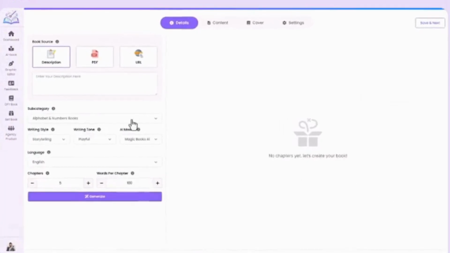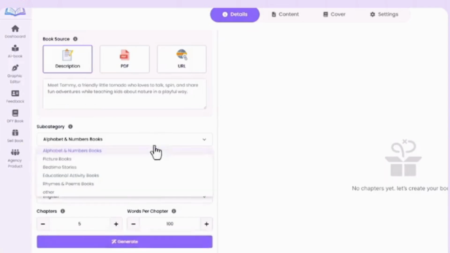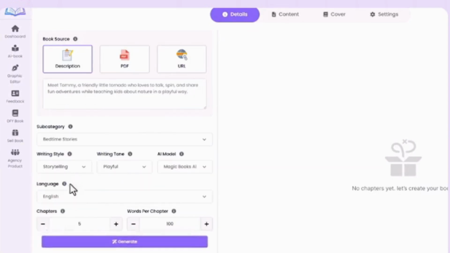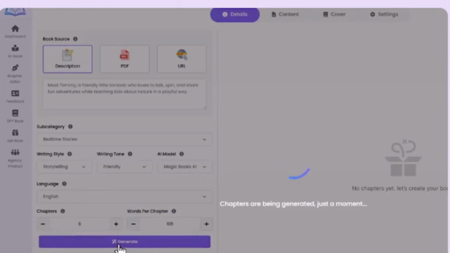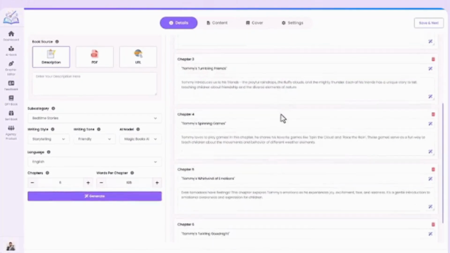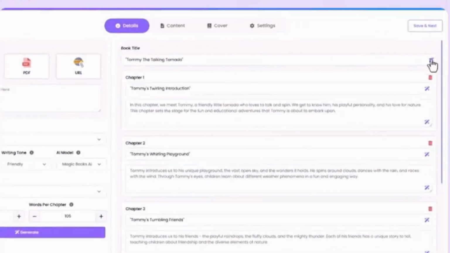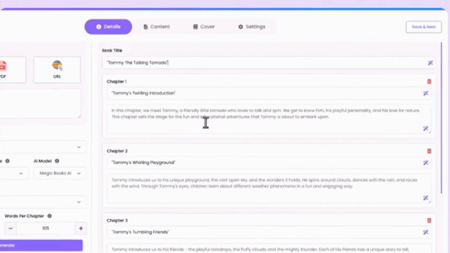Next, enter your book details, select a source: description, PDF, or URL. Let's move ahead with the description. Next, add subcategory, writing style, tone, AI model, and language. Set chapters and words per chapter. Then click Generate. In just seconds, Magic Book AI will create your book chapter by chapter. Not happy with something? You can tweak it instantly. Use the Magic Wand tool to rewrite or enhance any part with a single click. Once ready, hit Save and Next.